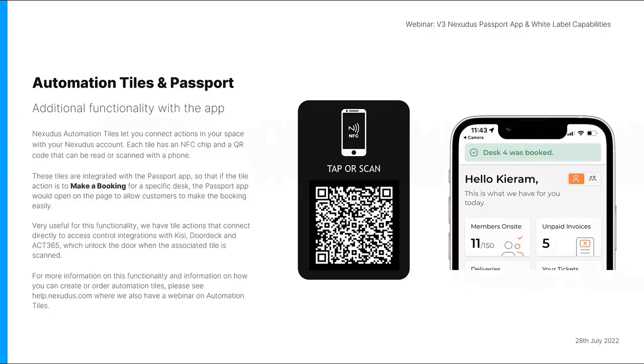These tiles are integrated with the Passport app so that if the tile action is to place a booking for a specific desk, when they scan the tile, the Passport app would open automatically and place the booking immediately.